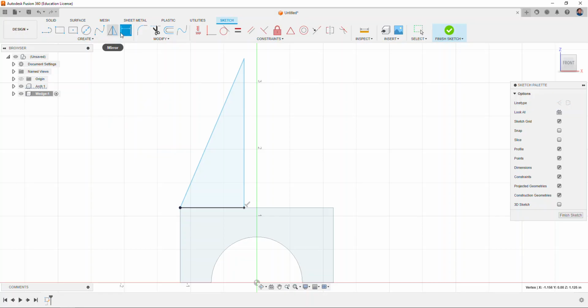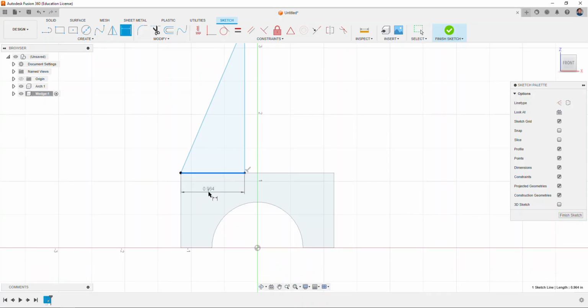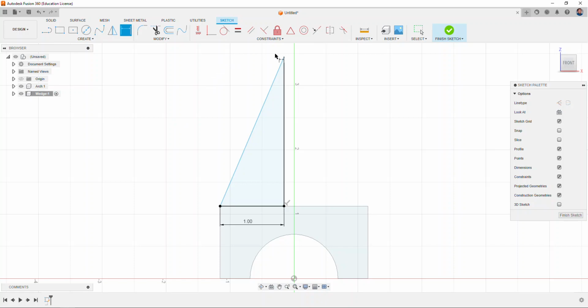Go ahead and select the sketch dimension tool and dimension this out. The wedge was a 1-inch width with a height of 2 5/16. You'll notice the sketch geometry all turns black, which means that it's fully constrained, which means we can go ahead and say finish sketch.